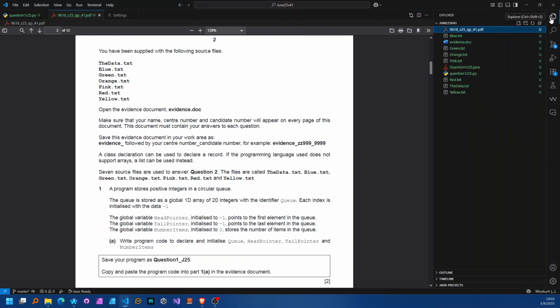Then if I toggle here and open my file browser, you actually see that I have the source files that I mentioned here as the txt files, and I also have the evidence document there. But I'm not going to be using it for this particular video. Then of course we have our Python file right there.